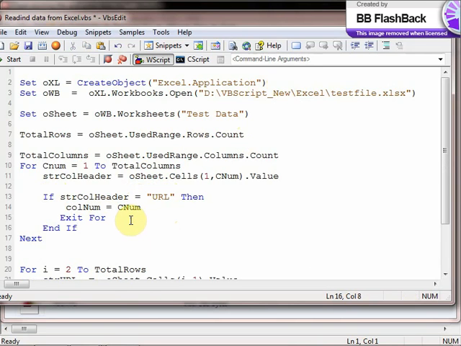Now what happens in case the URL is not there, the column itself is not there? Sometimes that is also a possibility. You have given a column name, but that column might not exist in the Excel. How do we handle that? So my requirement will be like this. In case the column is found, retrieve that column number. In case the column is not found, it has to give me a message box saying that no column found with the given name. How do we do that?